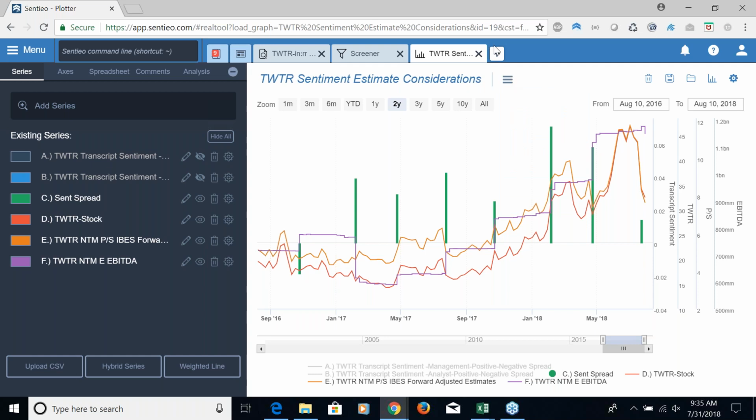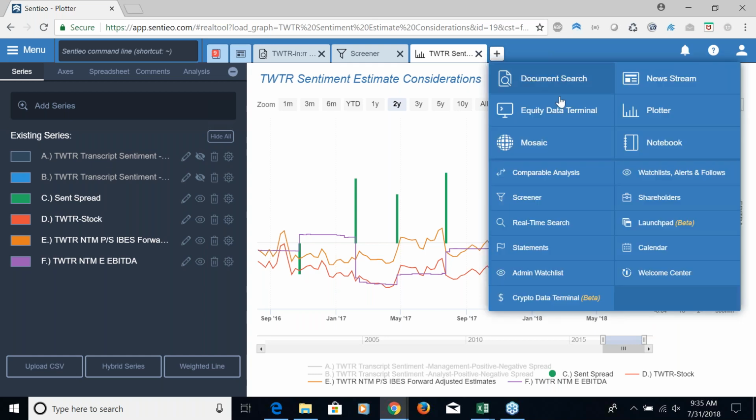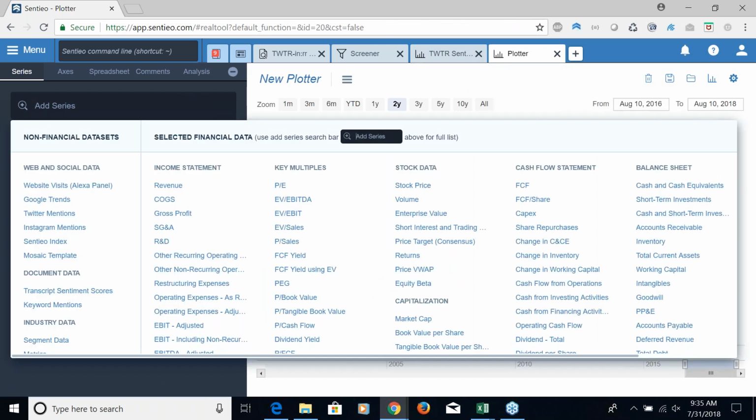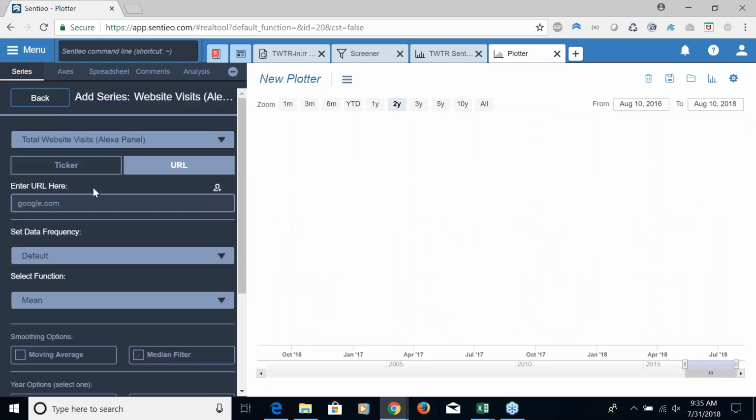Now, one of the last items I wanted to make sure I touched on, and I'm not going to have time to really play with it much now, is the alternative data. I could start playing with website visits, Google Trends, Twitter mentions, Instagram, and we even have a Sentieo index, which is a combination of Alexa, Google, and Twitter. But let's just do a very simple website.